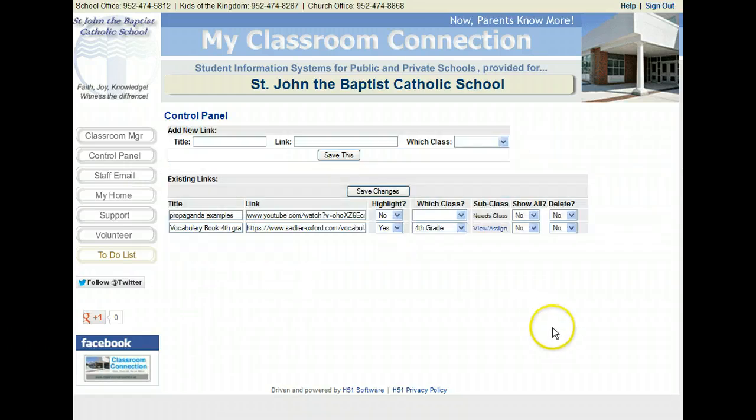Similarly, you can use that idea for links. For instance, you'll notice that there's a link called Propaganda Examples that has a YouTube video but has not been assigned to a class yet. If and when we assign that to a class, then that will show up on that class.